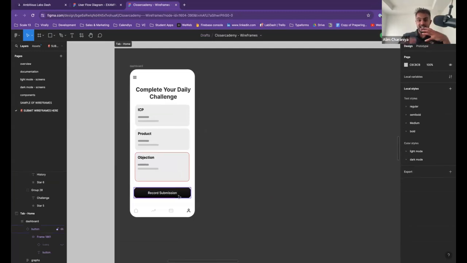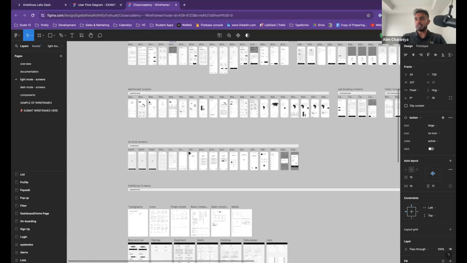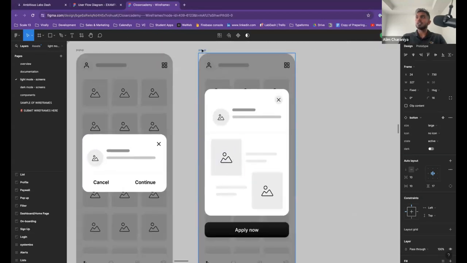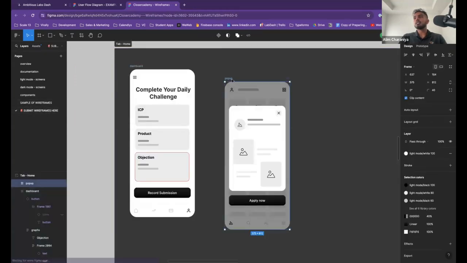So my vision is that when somebody clicks record, I will then record them. I'll show them a pop-up and they will then start recording. So here I have pop-up. Okay, so I'll grab that. Come back here.